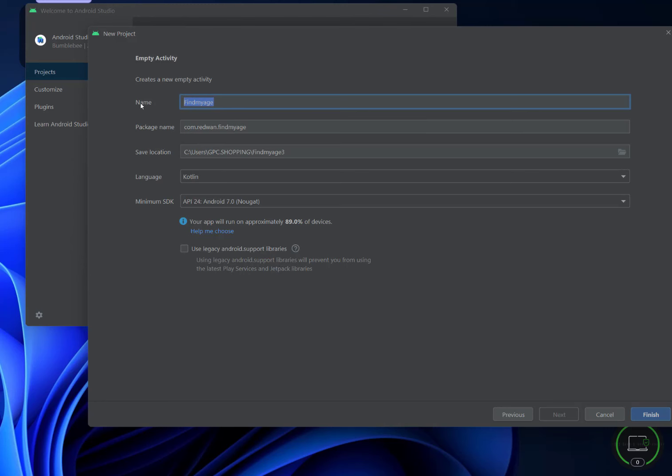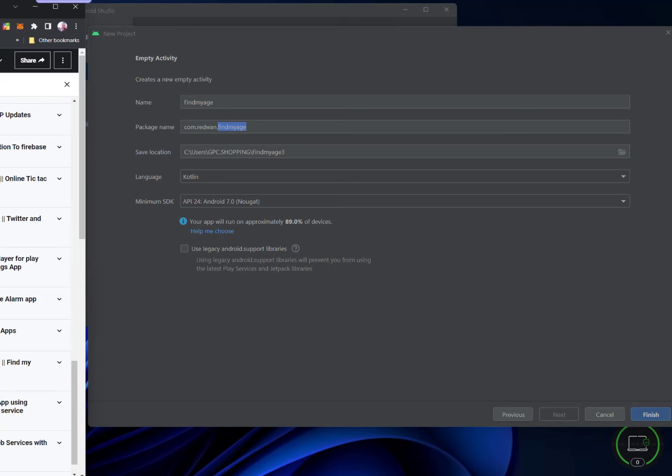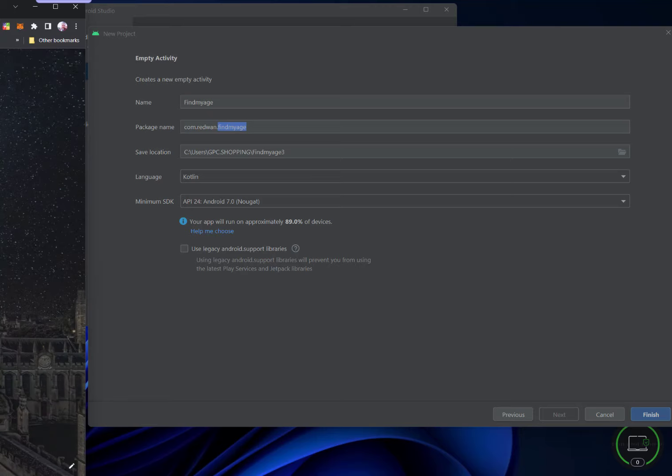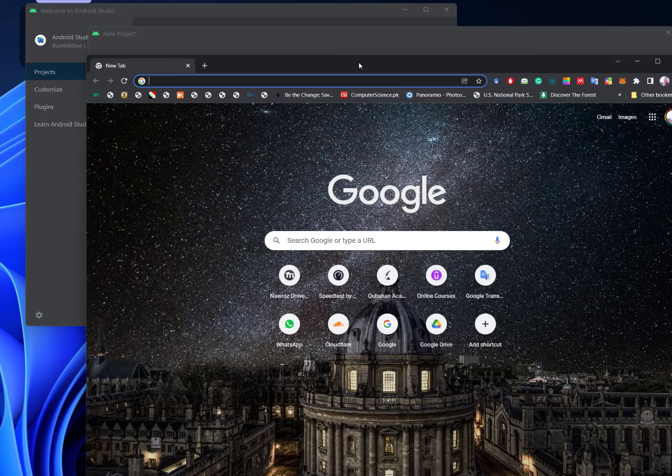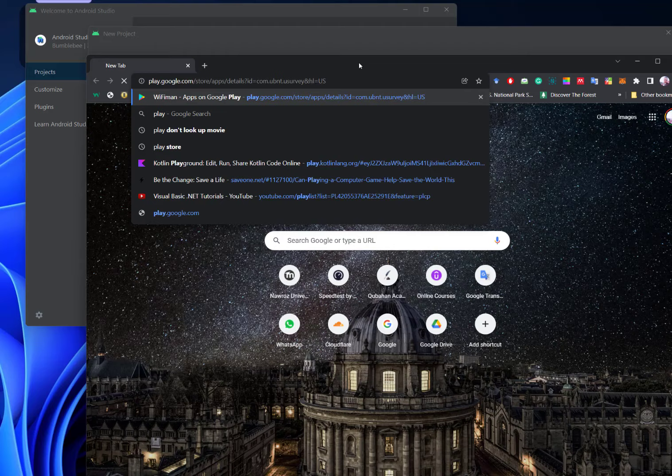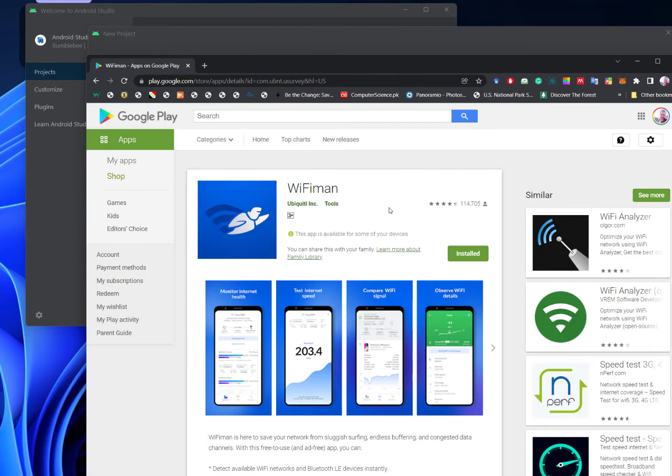The name we give the application will be the name, and we'll give it to the package name also. So we check, we should look for something, name it in the Play Store. We will go to the Play Store, for example, and check an application like Wi-Fi Man. We choose it, and the ID is com.open.survey. This is for the application Wi-Fi Man.